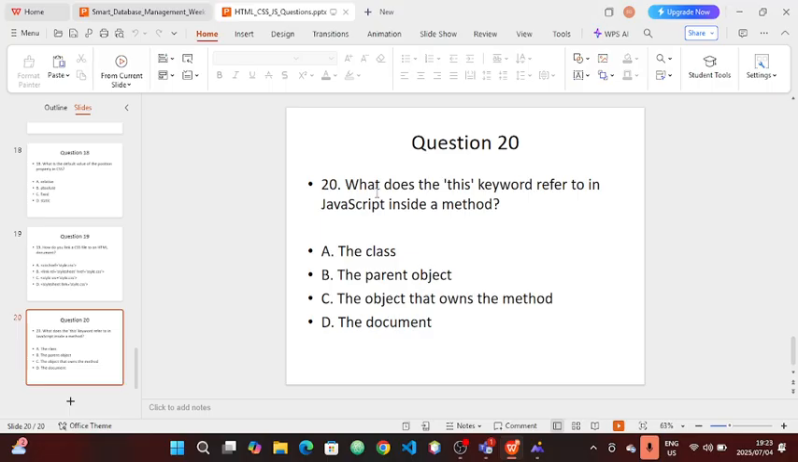Moving on to the last one, the correct answer is C. The reason why the other options are not correct: A, JavaScript doesn't have classes in the traditional OOP sense, and then B is not always true, and then D is only true in a specific case, like in an event handler, if it is misused. So I believe we covered everything, guys.